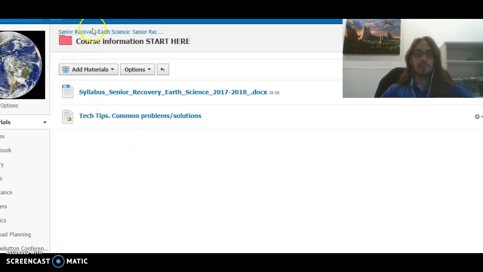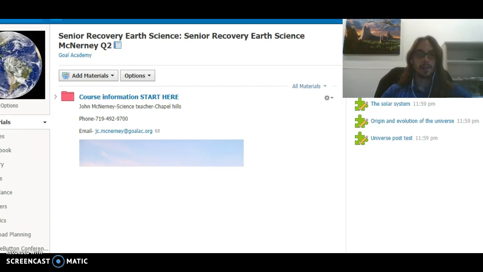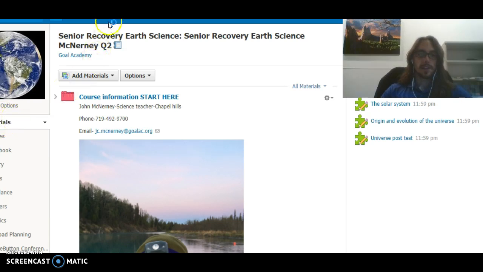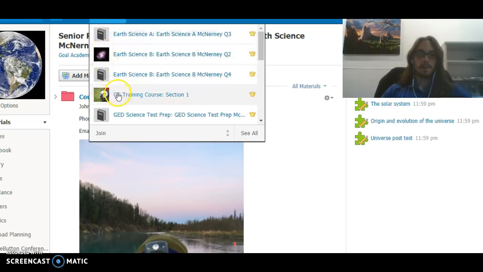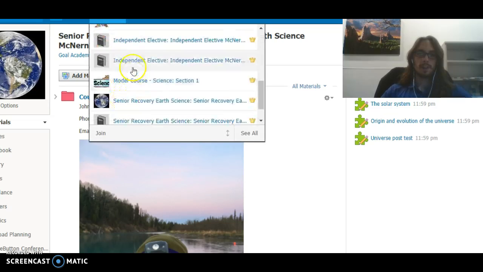We're going to start here in the course information folder. I'll show you how to get there. Materials on the left-hand side here. You go into courses and you find your course. Senior Recovery is the one that I'm going to use.